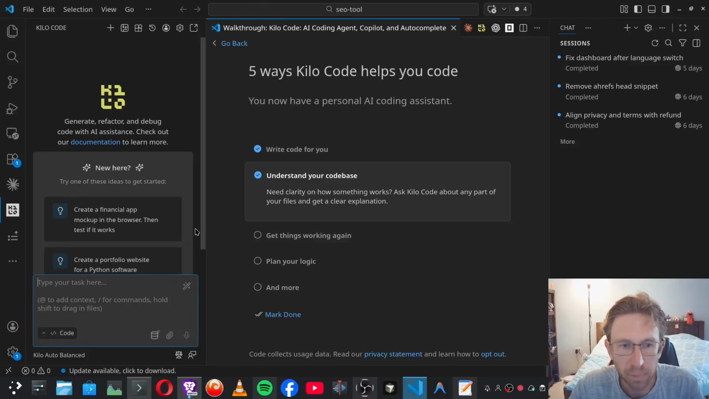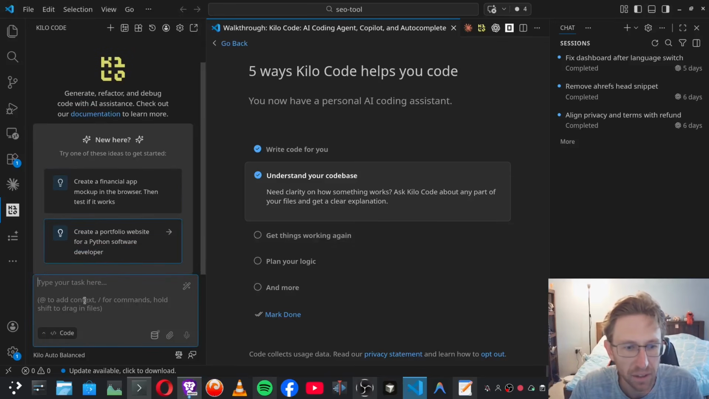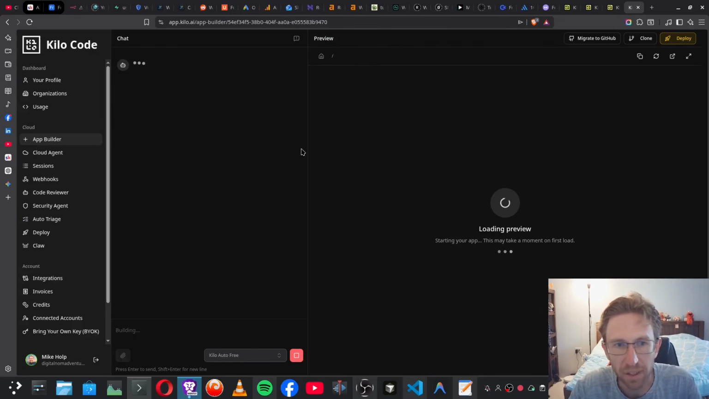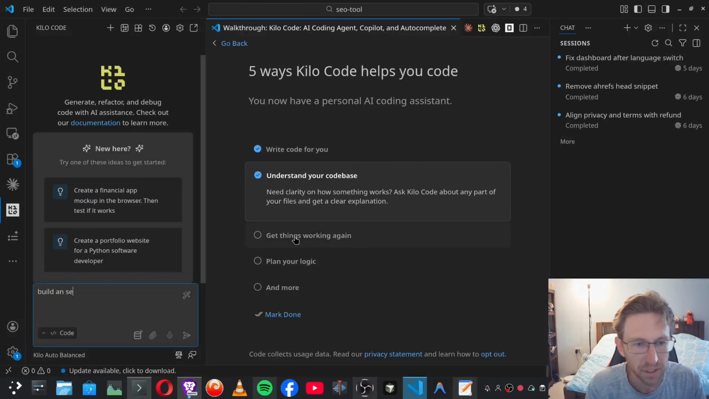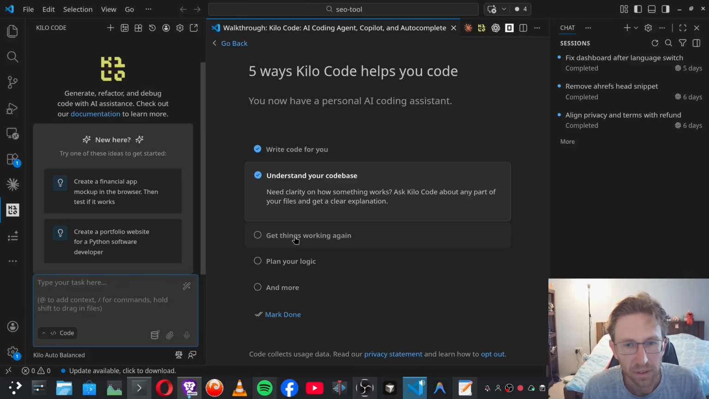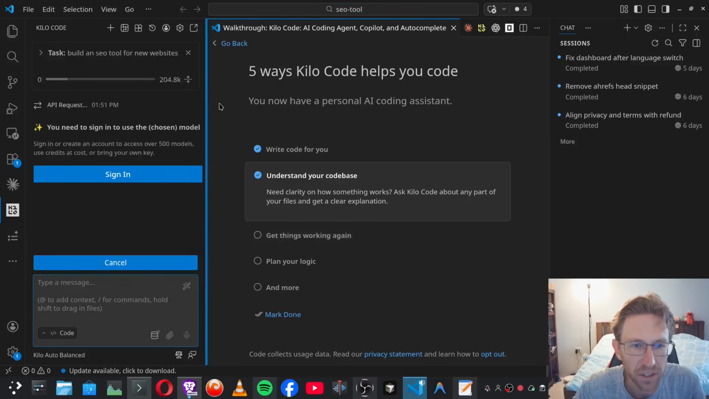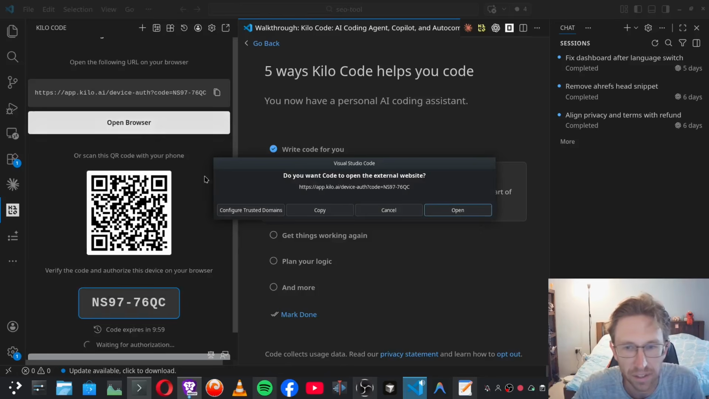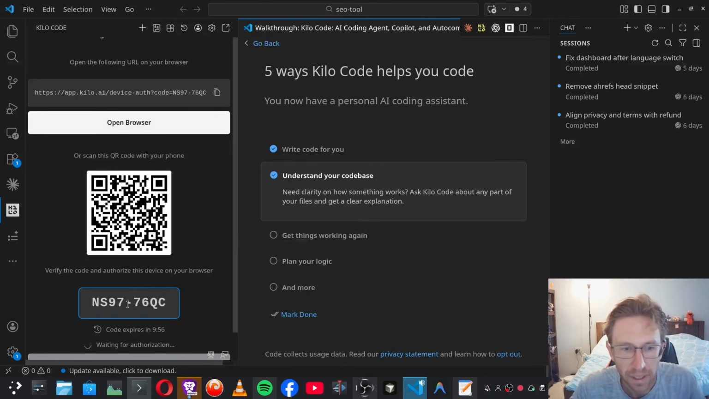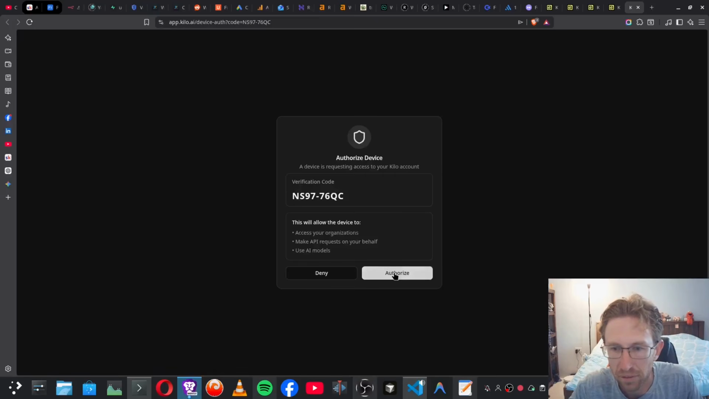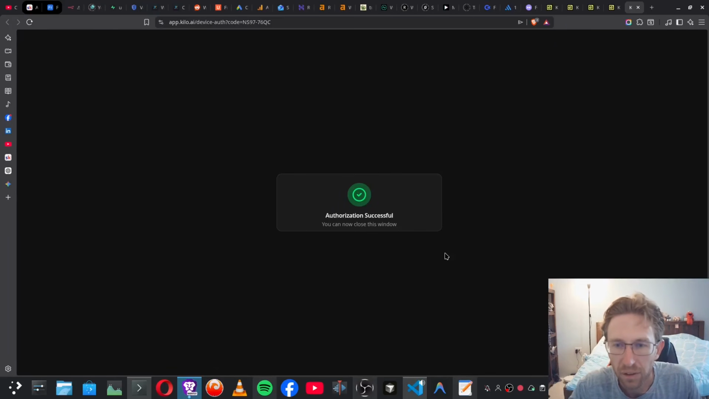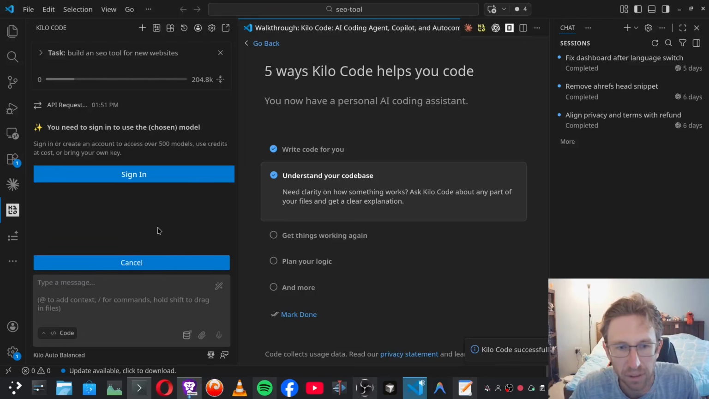While this is building, I'm going to come back over to VS Code, and you can see here I am now in KiloCode, and I can do the exact same thing over here. So I'm going to type build an SEO tool for new websites. And as you can see, it's just going to start building right away. It looks like I do need to sign into my account, so I'm going to go ahead and open that up. And it looks like I just need to enter this code. So we're going to authorize that. Authorization successful, and now we should be signed in over here. Done and done. And now it's just going to start building this on my local machine.